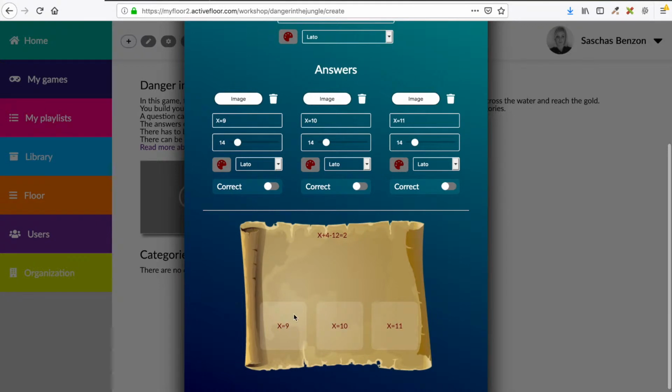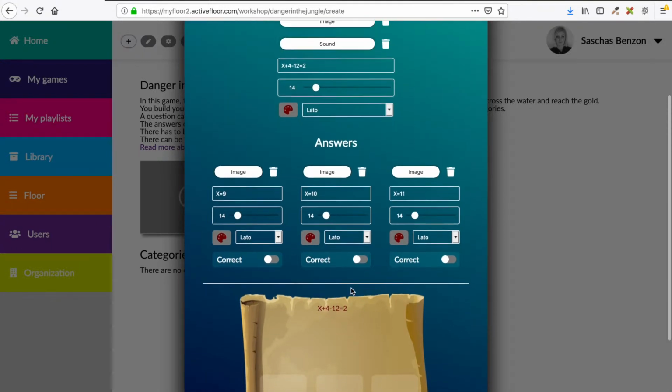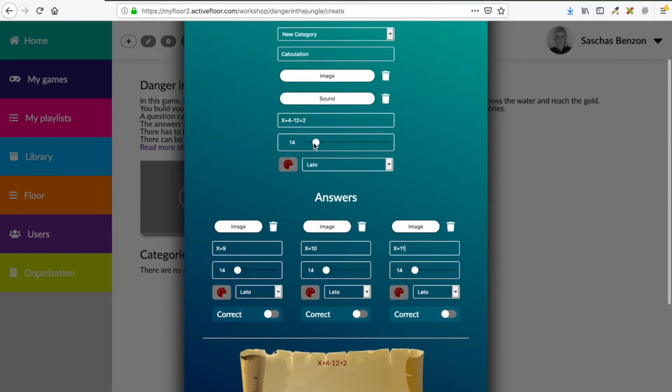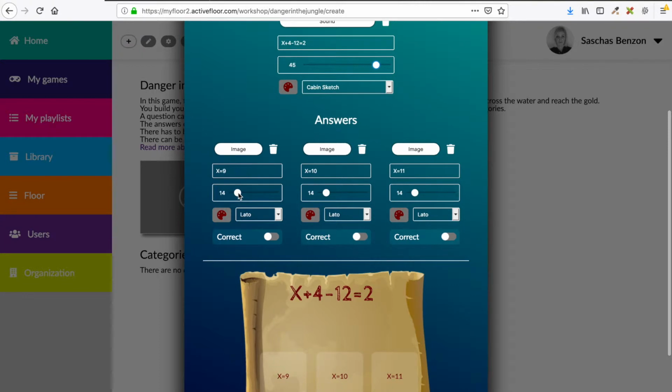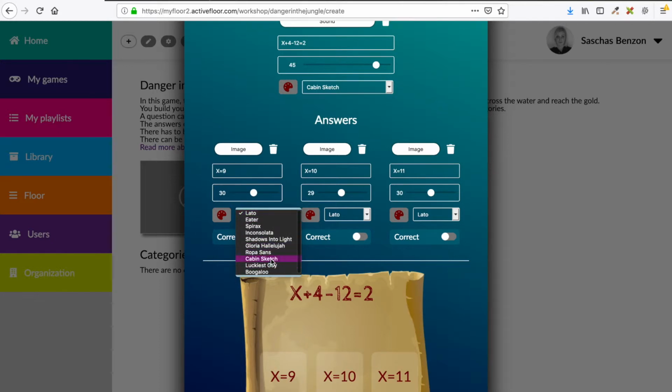Now you see the preview. I think it looks kind of boring. I can style my question by making the text larger, like that, and I can change the font, like that. And I'll do the same with my answers, changing the size and the font.